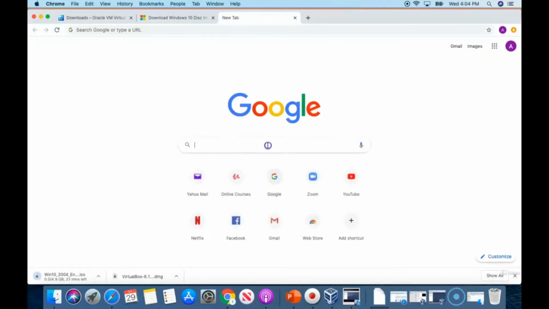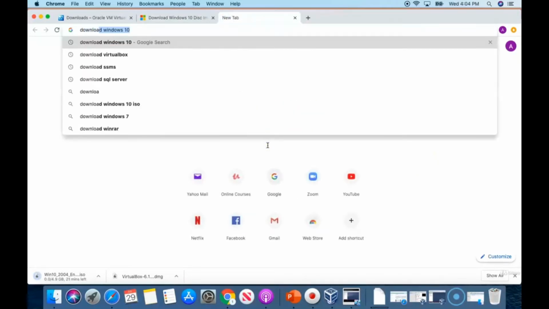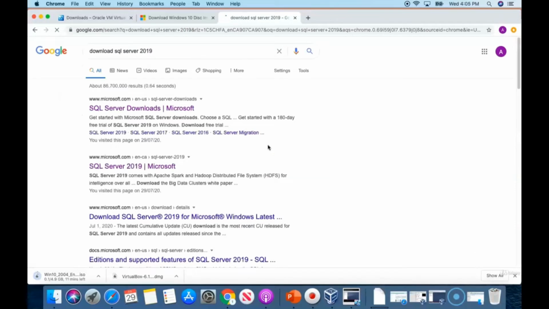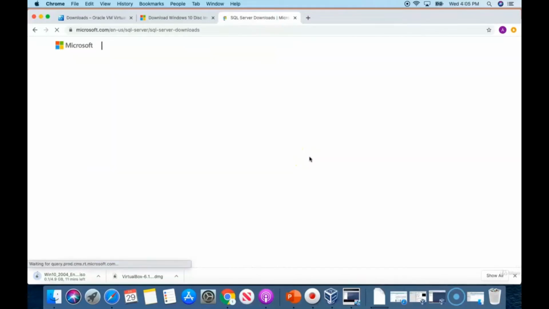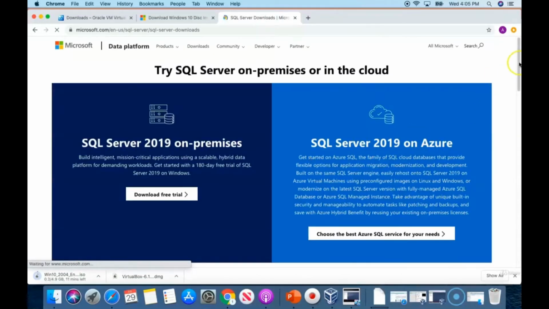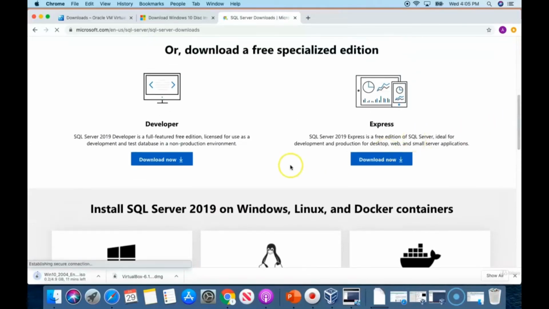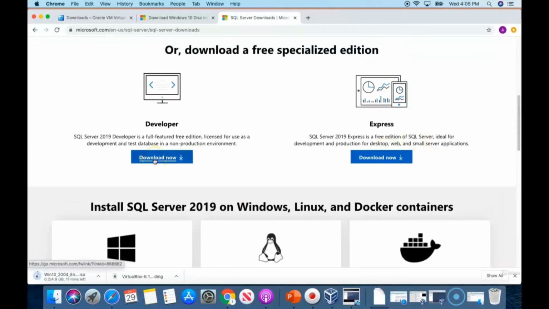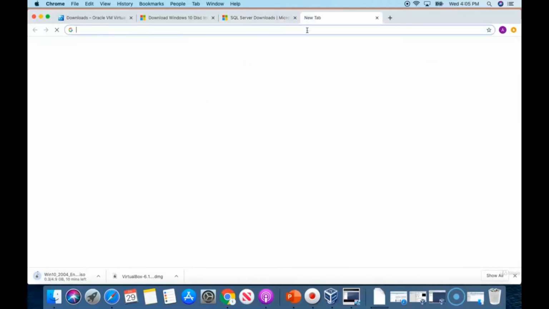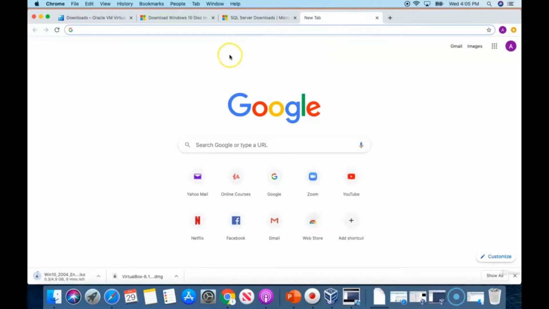While that's being downloaded, I will download the next, which will be SQL Server 2019. So just type download SQL Server 2019. And the first link will be from Microsoft, and just click on that link. And you want to scroll down as we have different download options, but we want the developer edition. So click on download. Now I already have this downloaded, so I won't go through that step again.